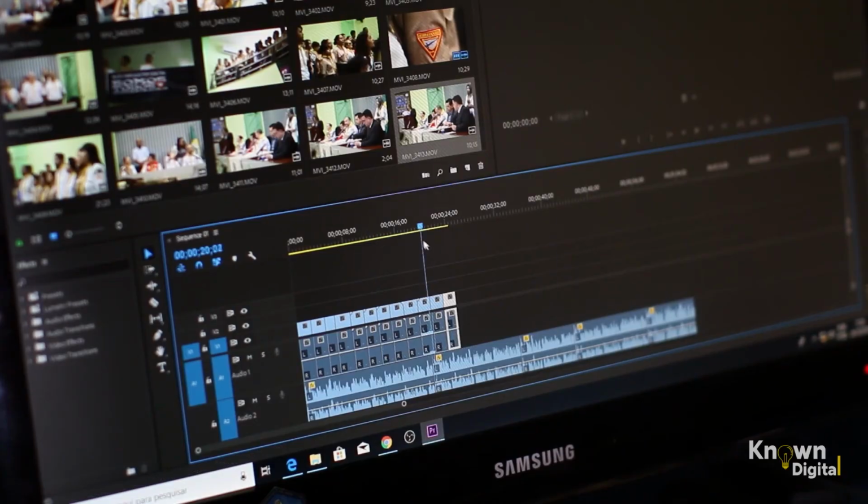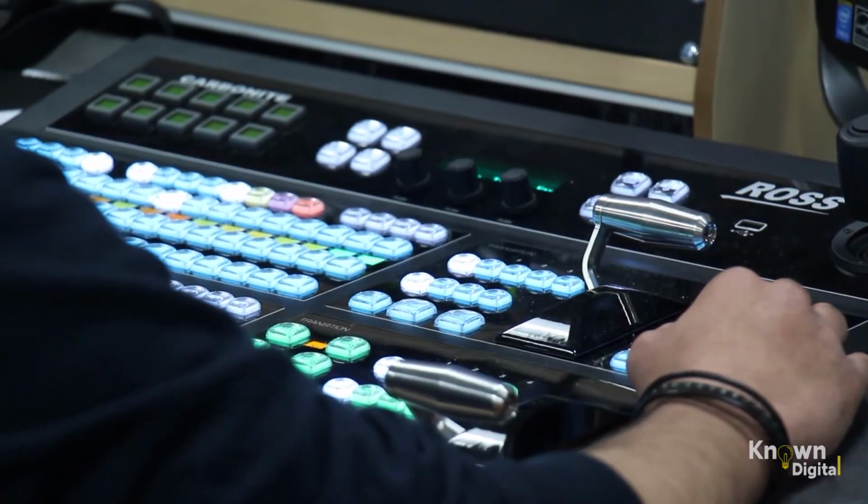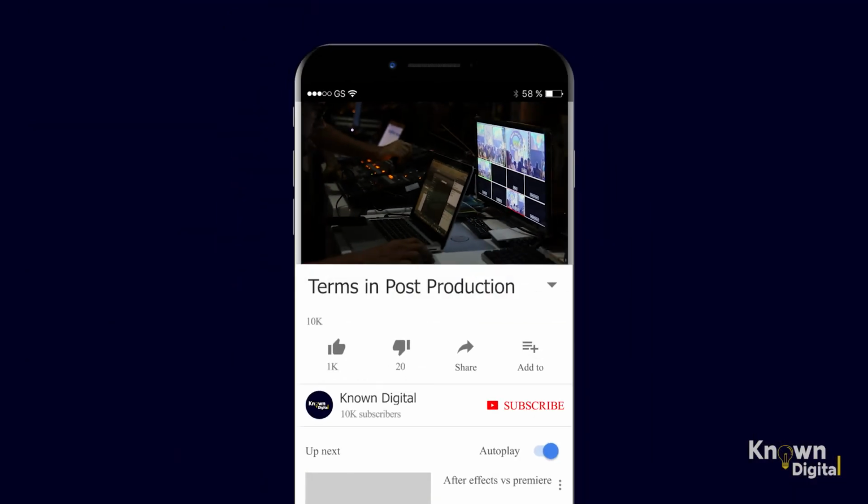Now you can have a clear idea about the terms that exist in post-production. We hope you can now progress with your skills in the right direction.